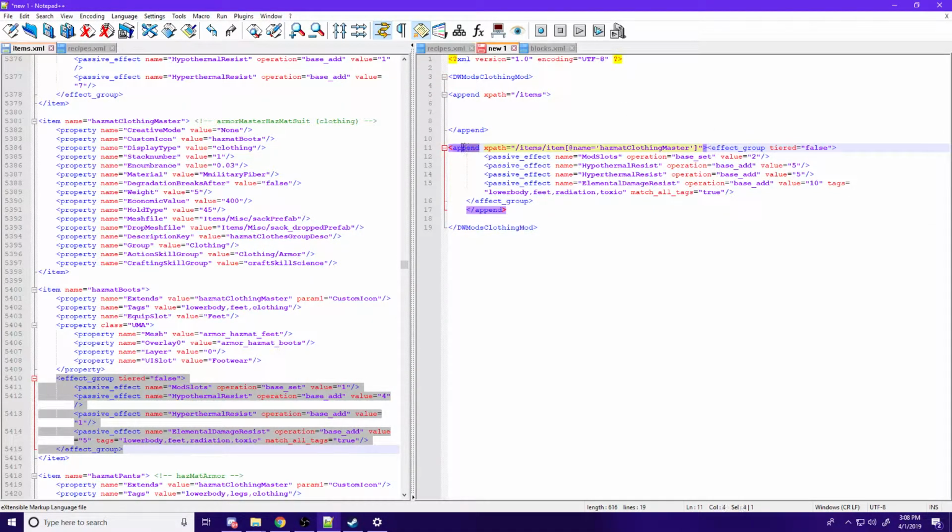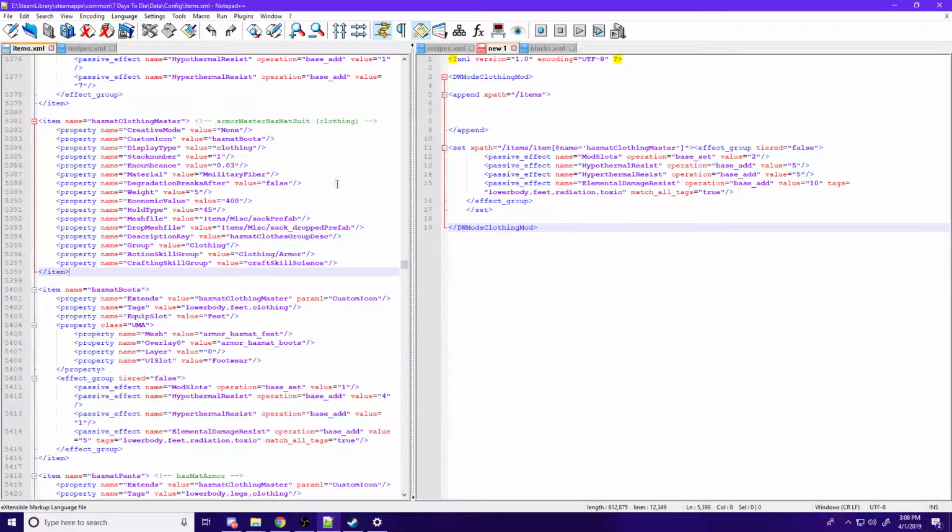And instead of append, here's how it works. We're going to do set. Now we want to make sure we have it set instead of append. Append makes it go to the bottom of the list. Set means it changes the property value.